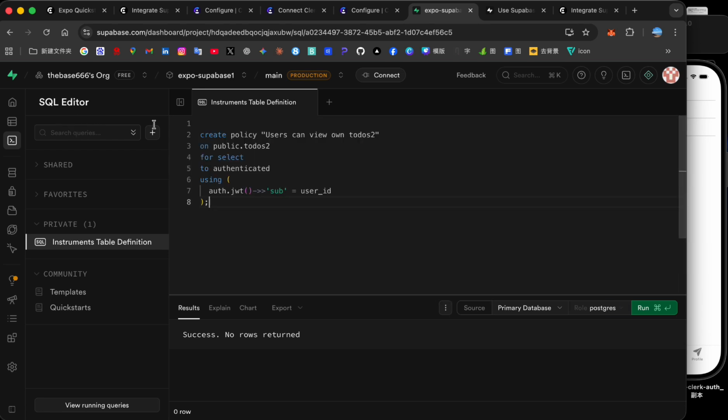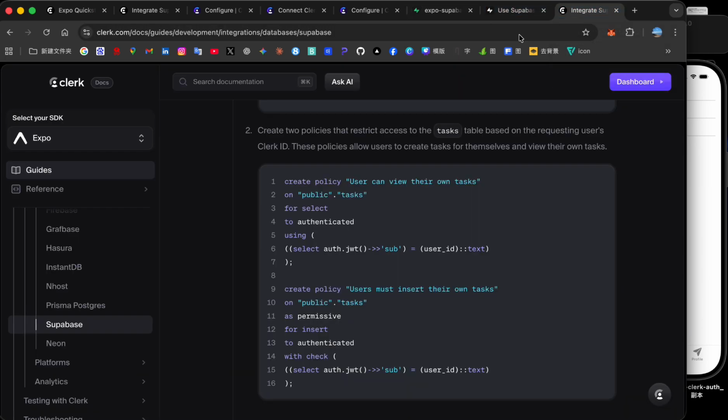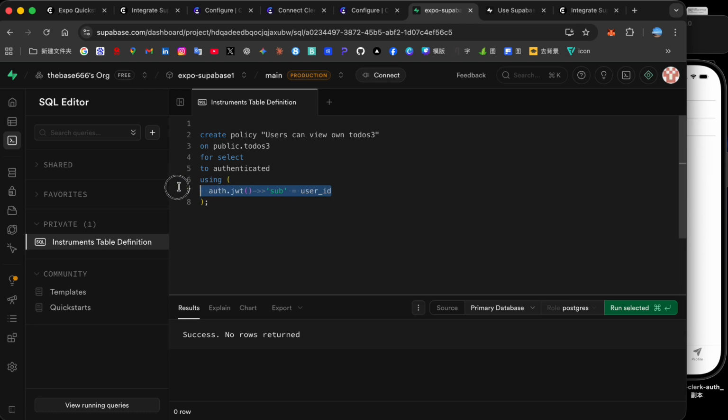Users can view on todo3. The table is todo3. And for select to authenticated, using this. Okay, and run. Success. Okay, that's it.